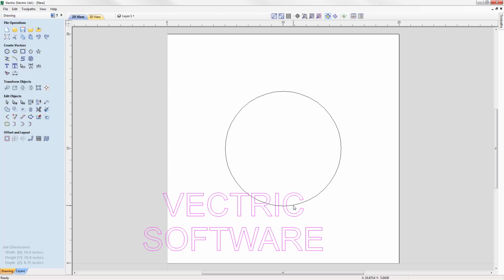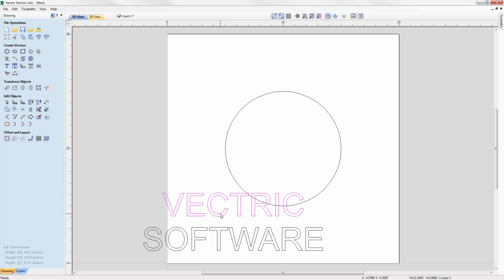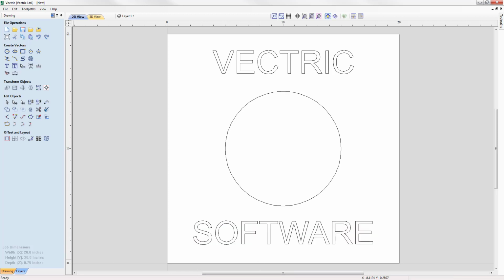Now I want the word Vectric to wrap along the top of the circle, and I want the word software to wrap along the bottom of the circle. This will require me to break our text block into two different lines. If we right mouse click, I'm going to use this option here to break text block into lines. Now I have Vectric as one text entity. I'm just going to drag that up there, and then we've got the word software as a separate entity, and we're just going to put that over here.